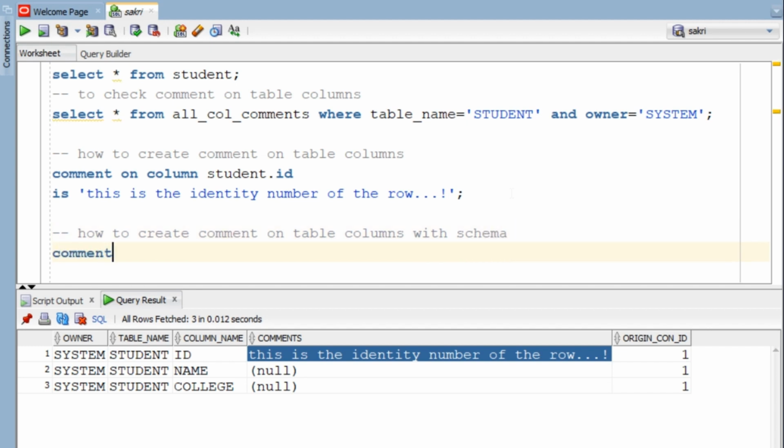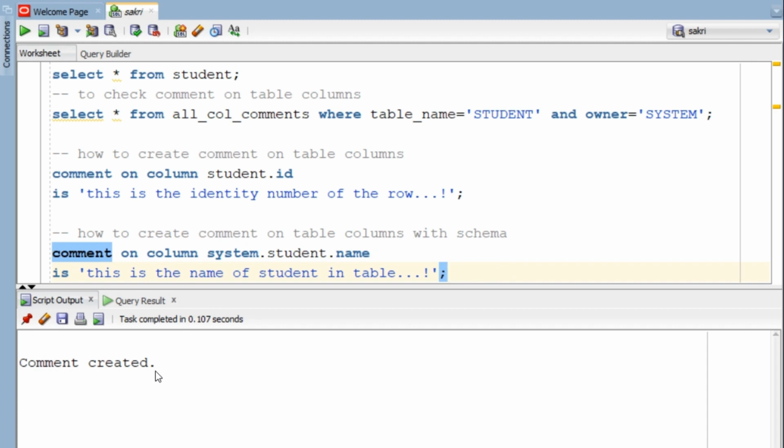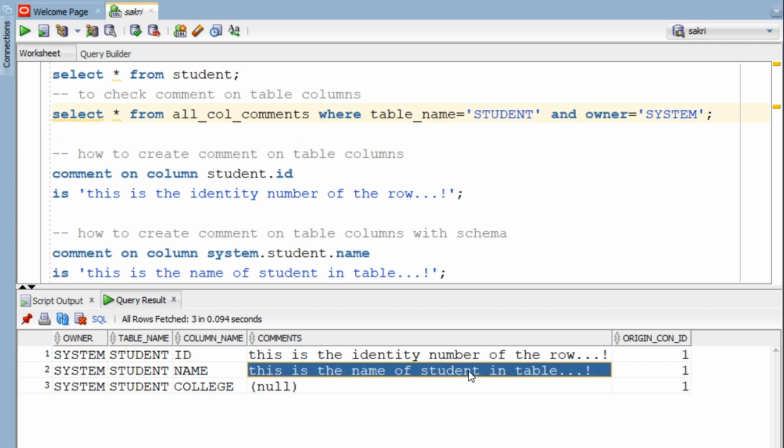The next method shows how to use the schema here. If you have the same table in multiple schemas, then you need to use the schema as well. For example, we are using system.student.name. System here is the schema name, student is the table name, and name is the column name. This is how we can create a column comment in case there are multiple tables in the Oracle database. You can see here the comment on the name column of the student table.